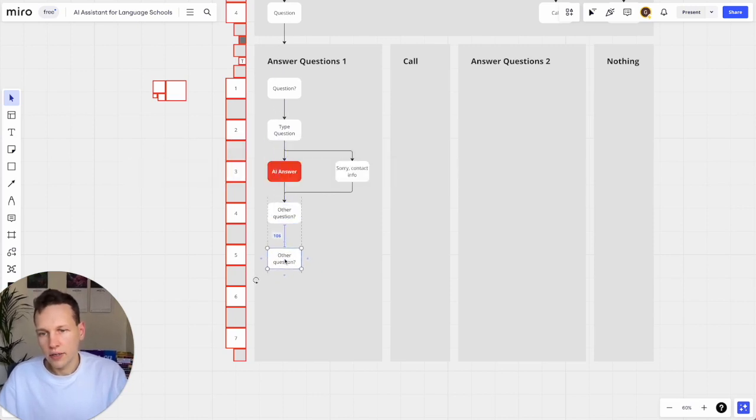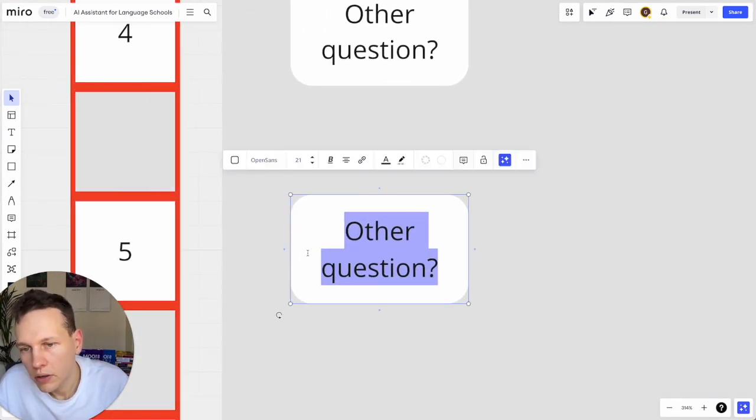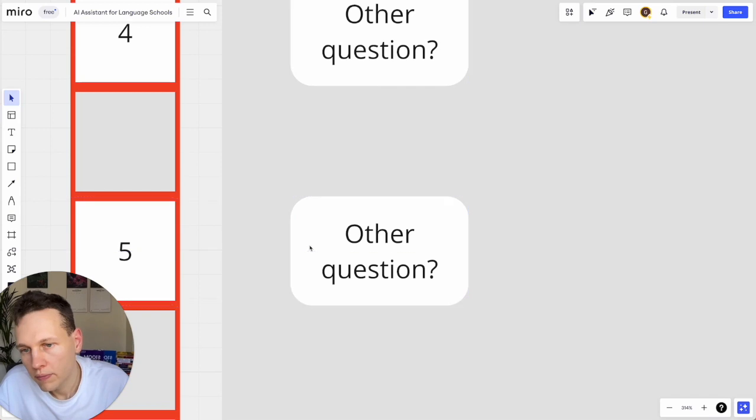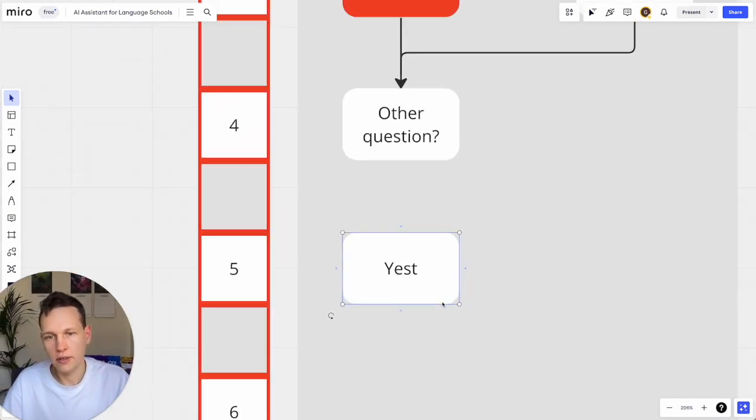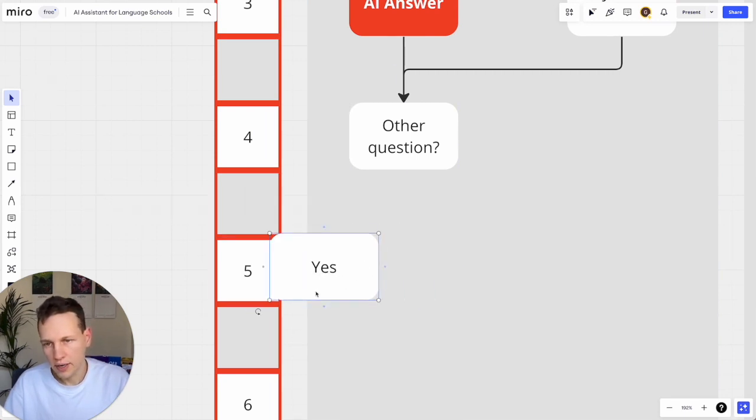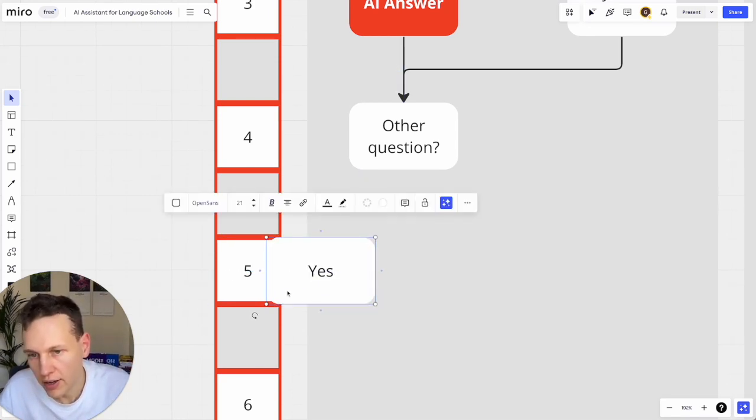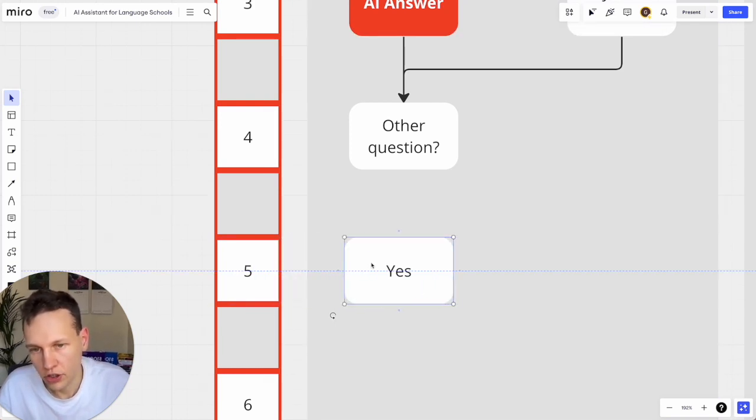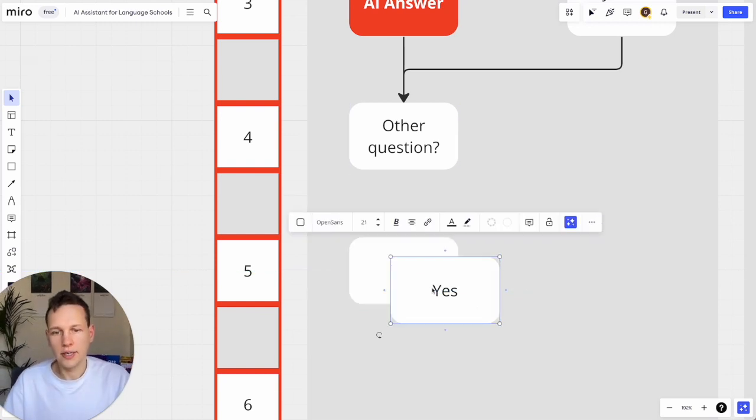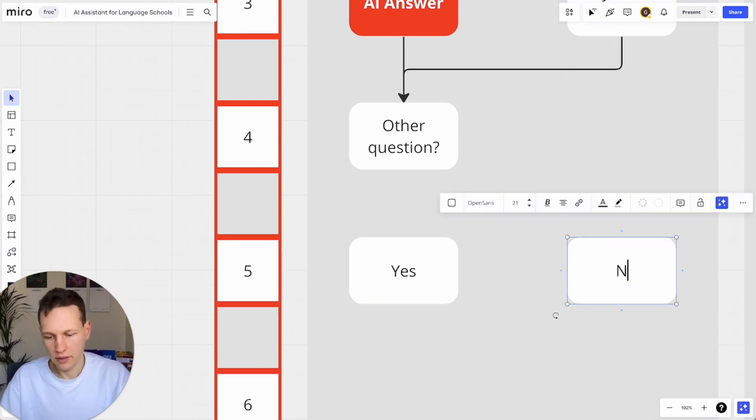We give again yes, no options. Yes. Somehow it doesn't like to align here for whatever reason. I can always bring it closer and then it kind of aligns more. And then after it's aligned here, I just hold shift and move it over. Yes. And no.